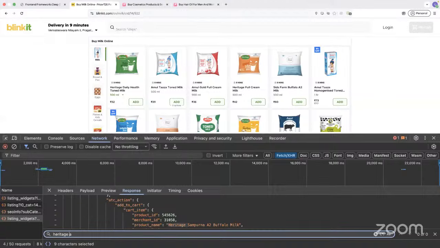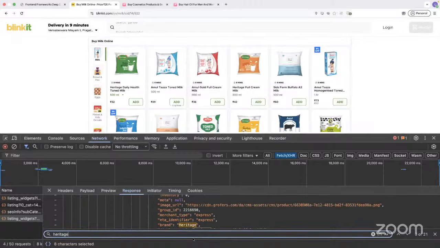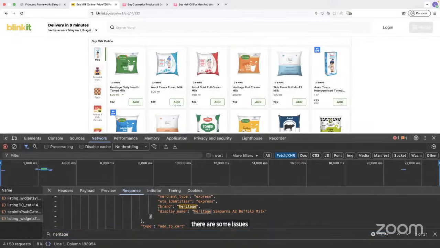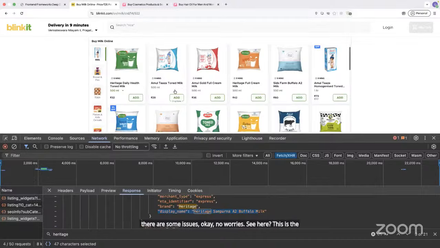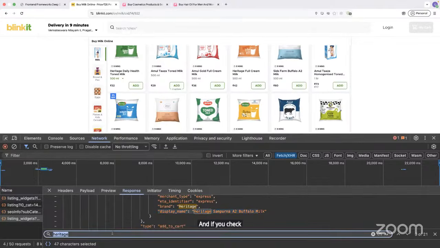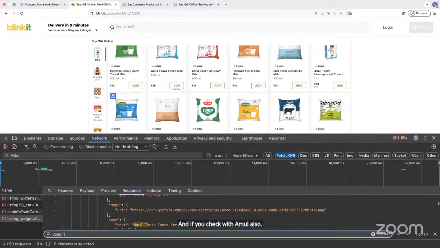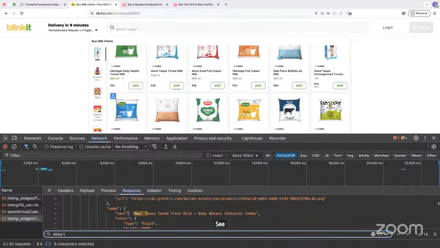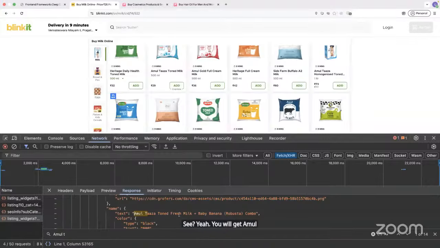There is some issue. Okay, no worries. See here, this is the display name. And if you check with Amul also, Amul Taza, see here, you will get Amul Taza toned fresh milk, right? All this data is coming from the database itself. Okay, so this is the middleware between front end to back end to front end.